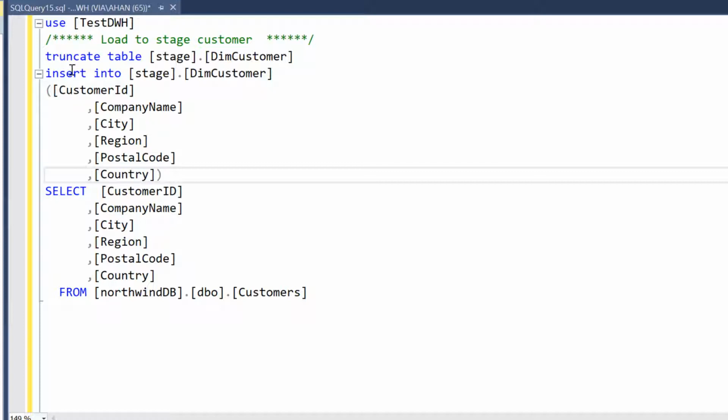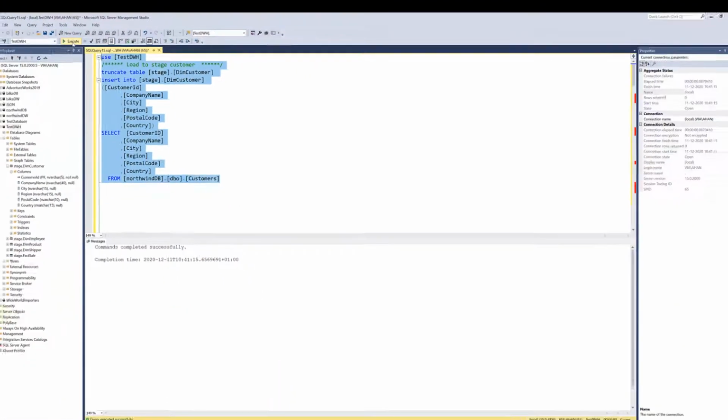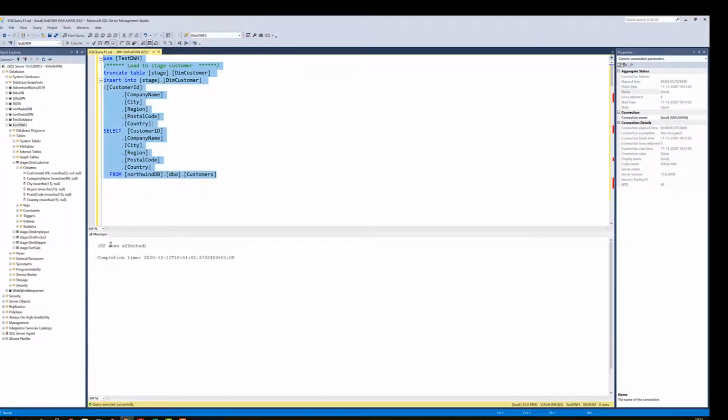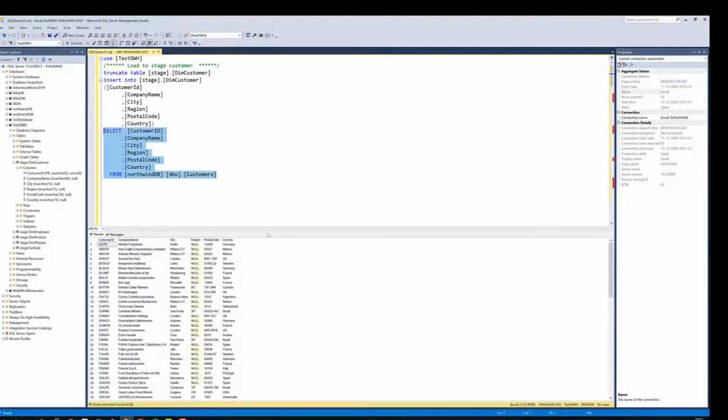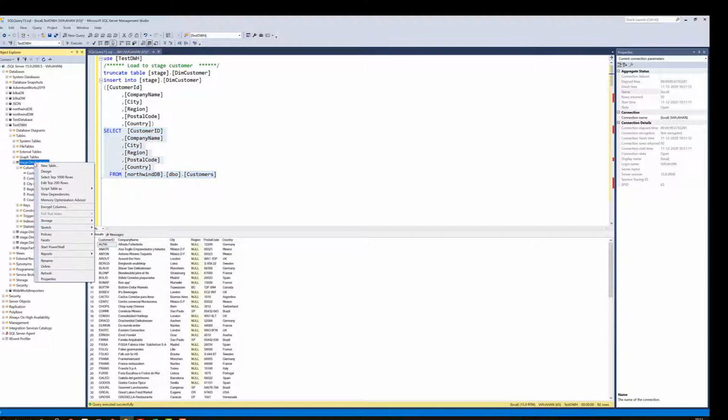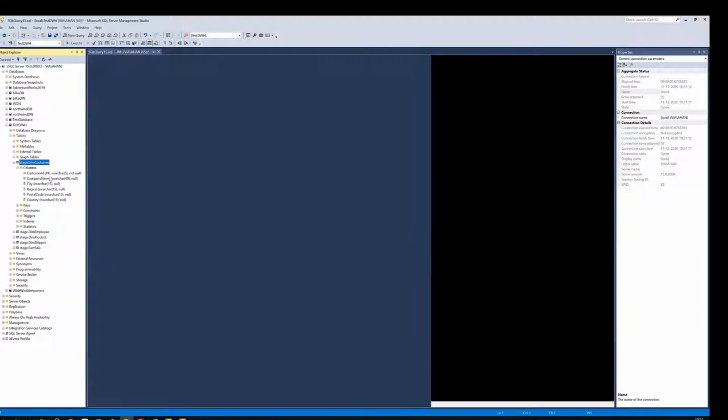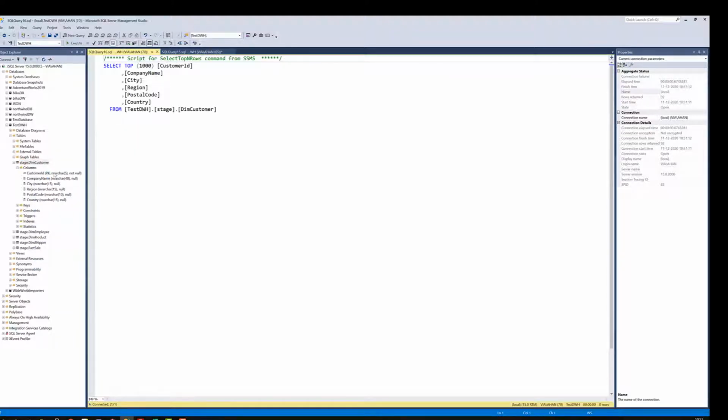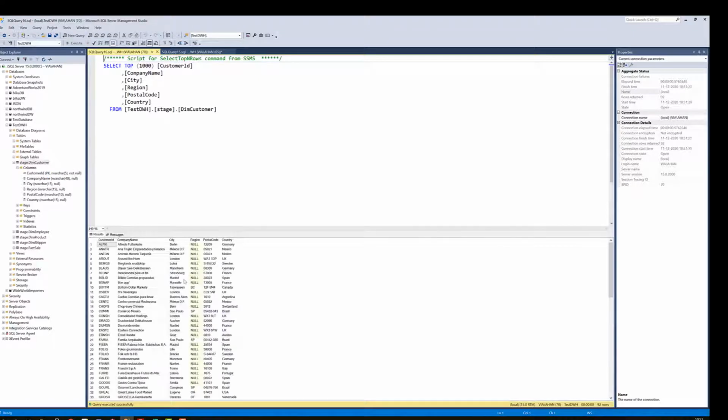Then before inserting that, if there is any data in here, I'll just truncate the table and actually empty it out. So let's run this bit of the code, execute. We can see 92 rows affected. That's true because we had 92 rows in the actual customers table. And we can verify that that's correct by selecting top 1000, waiting, and here's the data.